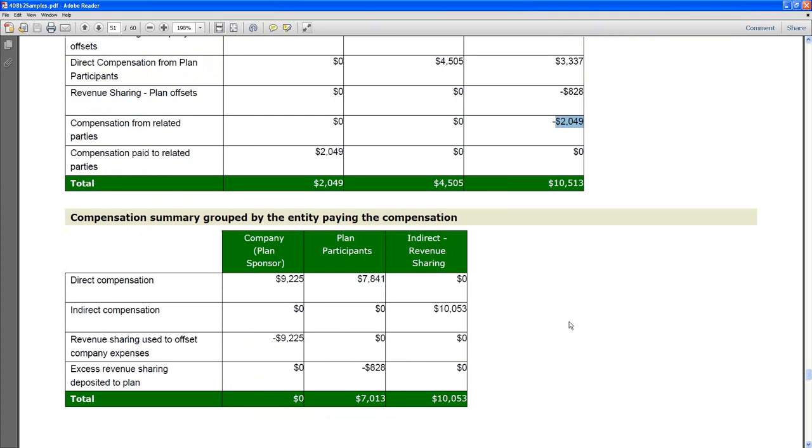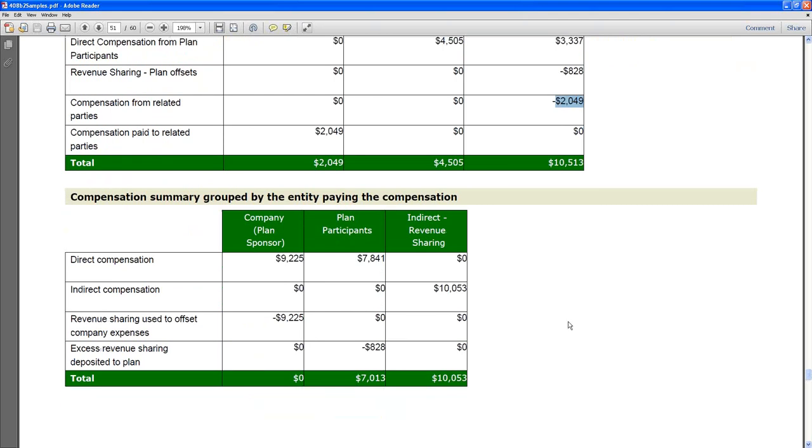The second section has a lot of the same data points, but it's just structured differently to show you by who's paying the compensation. So if you look at the top chart, it's kind of hard to tell how much the plan participants are actually paying. So what you can see here is the company paid $9,225. It got $9,225 back, essentially, by the revenue sharing offsets. So they actually don't directly have to pay anything. That's why you see $0.